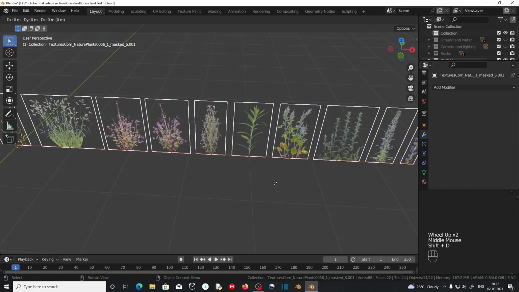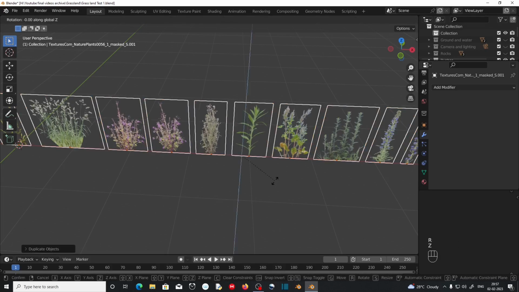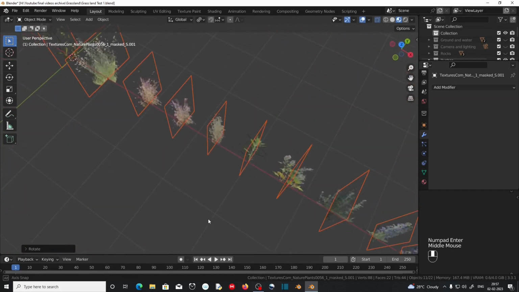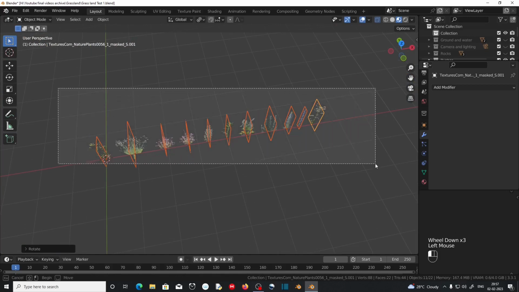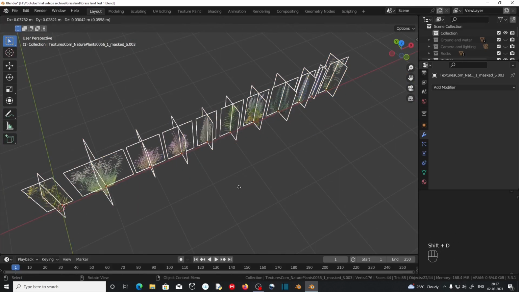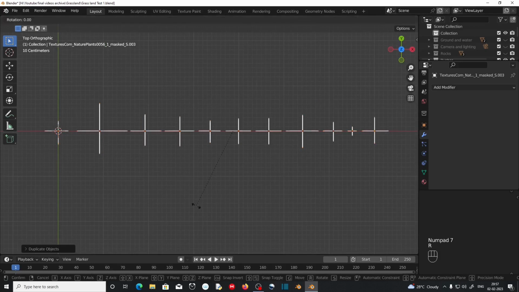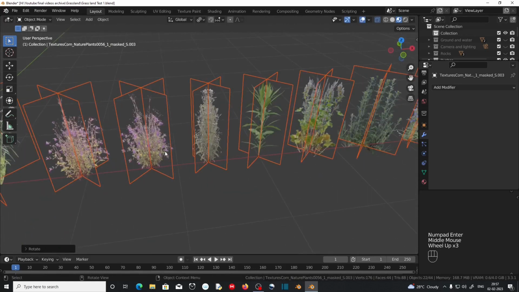Shift D to duplicate, right click to cancel, R to rotate, Z to rotate, 90 degrees, enter. This will duplicate them and rotate them 90 degrees like this, which is good. Now select all of this. Shift D again, right click to cancel, go to top view using numpad 7, R to rotate, Z to rotate and 45, then press enter. This will rotate them 45 degrees like this.